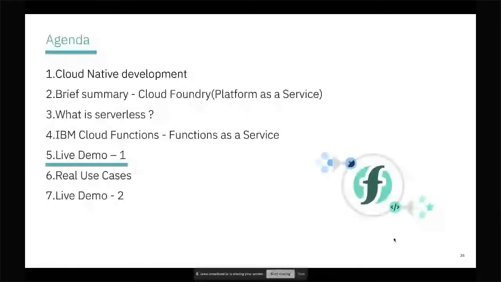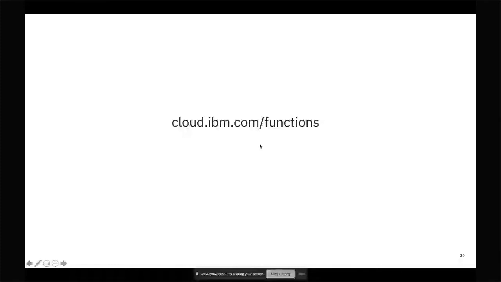So now it's time for demos. I'm going to take you guys through what functions is on a very basic level.